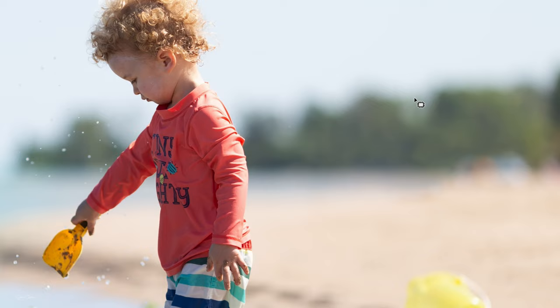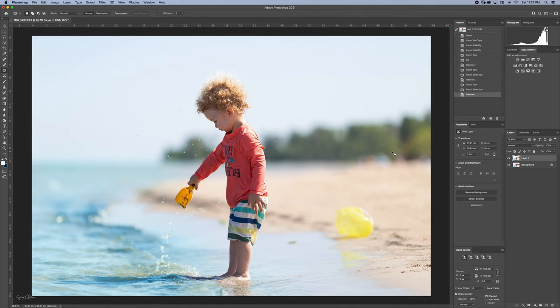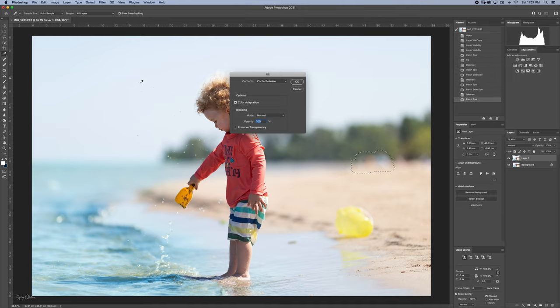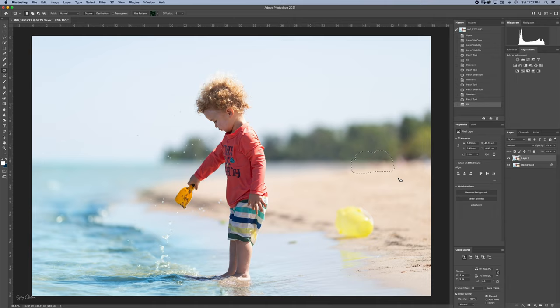Now, going on to this next little patch of people right here, instead of pressing Shift F5, you can also access this by going to Edit and then Fill, and it says here Shift F5. So clicking this gives you exactly the same menu as the shortcut Shift F5. It's identical, it's just a different way to get there. I'm going to press OK. And again, it did a pretty good job.